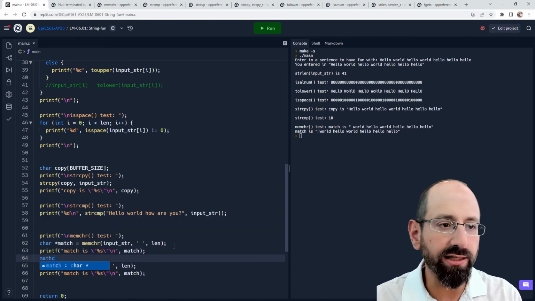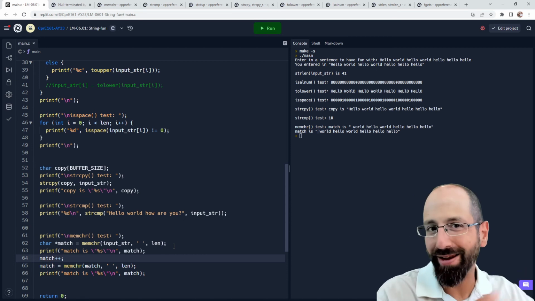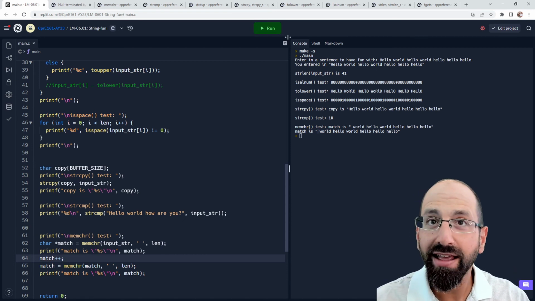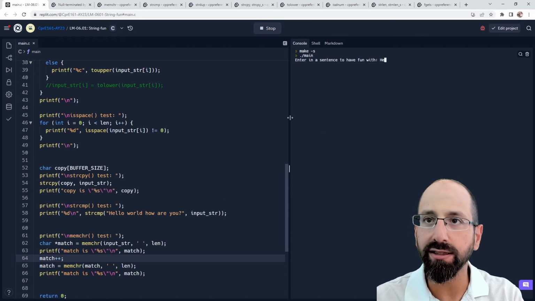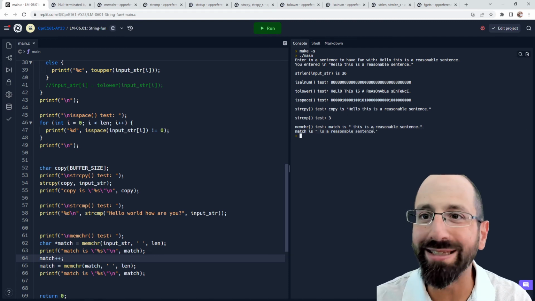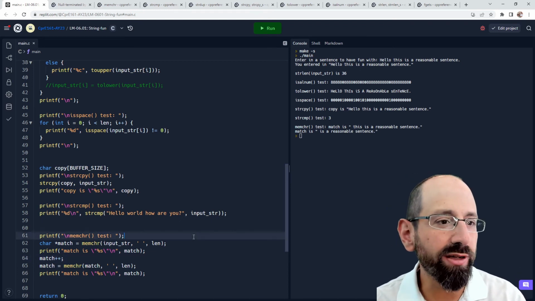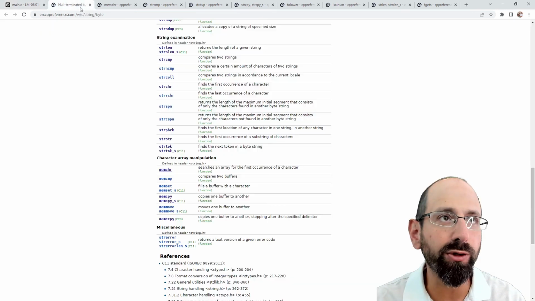If we actually wanted to go to the next element in the array, I can actually just say plus plus. Go to the next location. Start at the W there. That should give us the second part of the string. Let's do a more reasonable sentence. First time we called it, it returned this is a reasonable sentence. Next time it returns is a reasonable sentence. If we want to parse out the words in a sentence, doing successive memchrs would work for us.